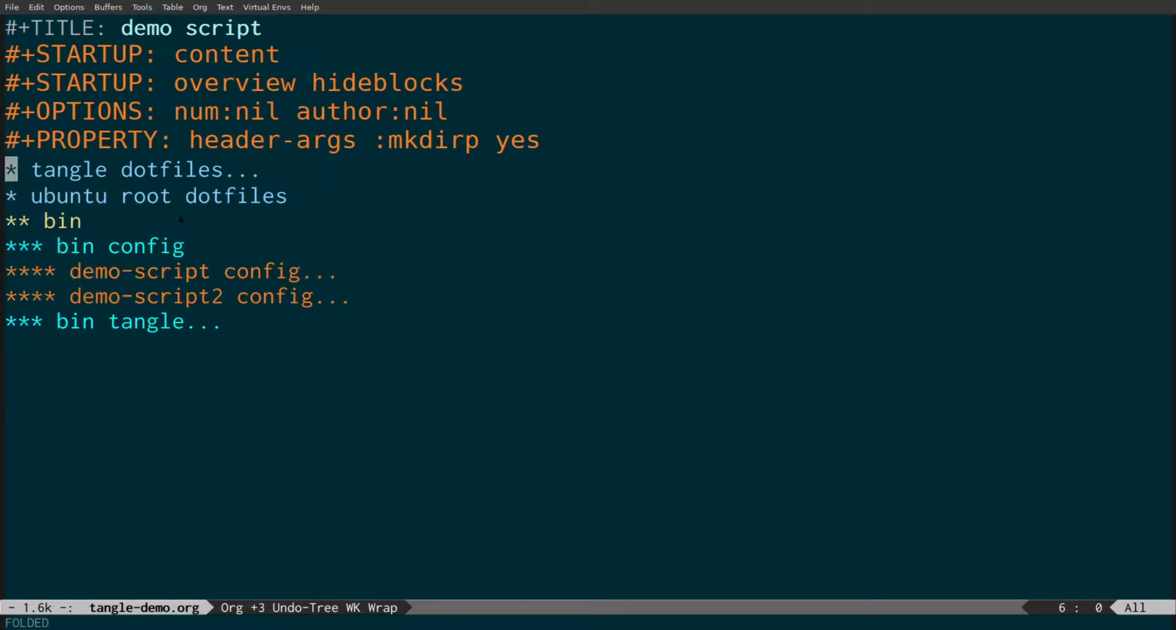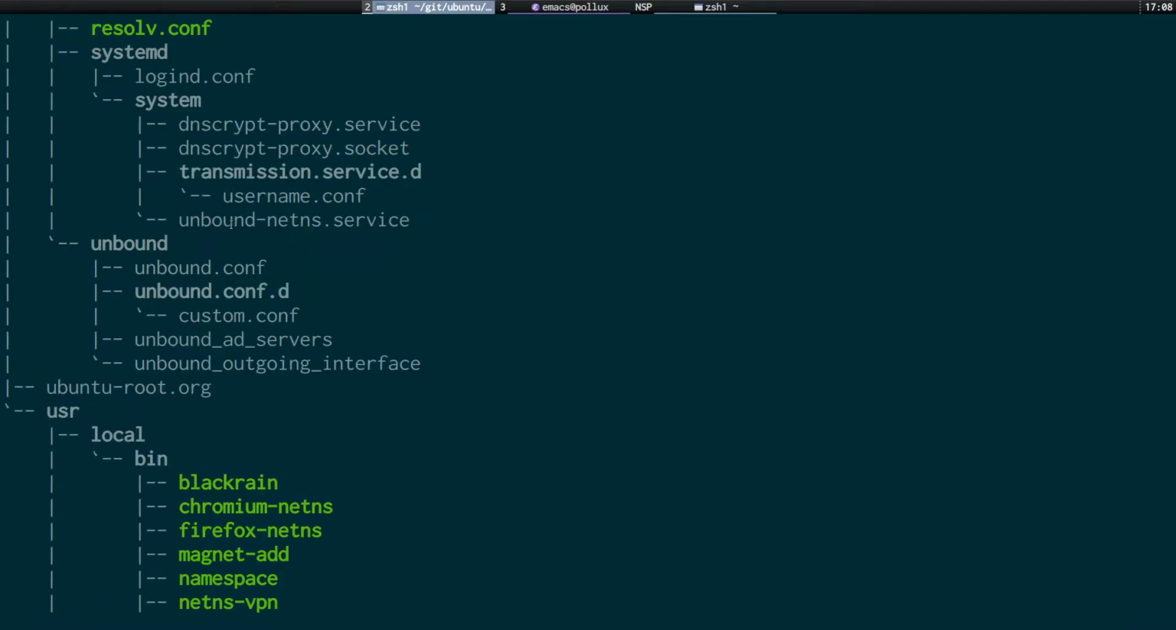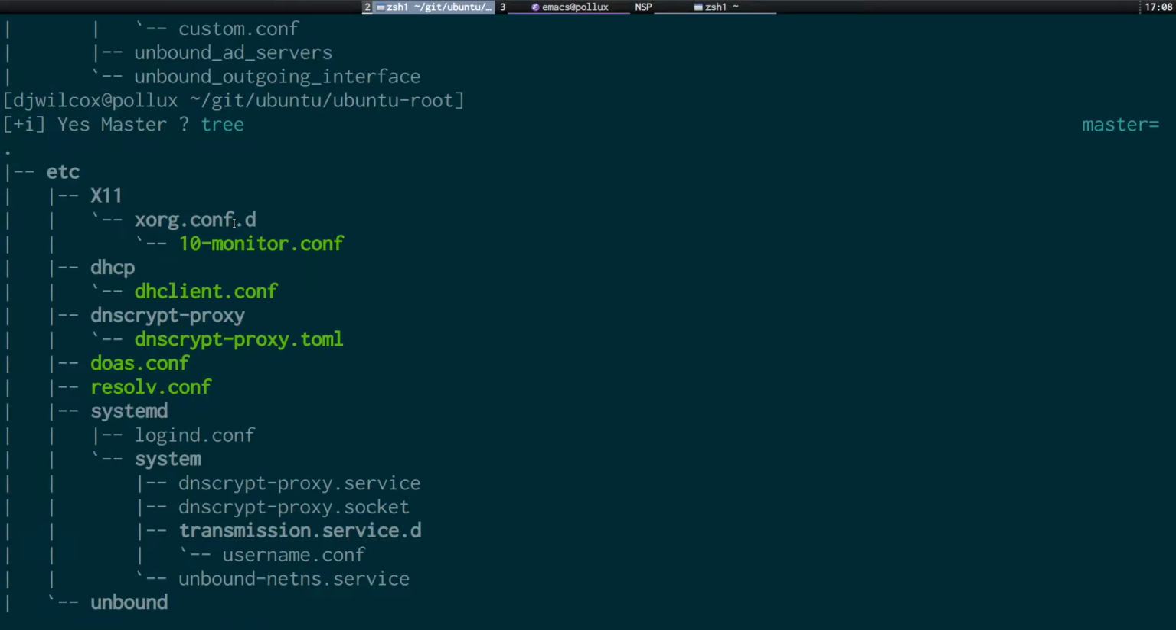Just makes it super simple to do stuff. It is by far the fastest way I know of deploying stuff. Again, the advantages are you're going to have everything in a single file. Deploy it all with a single keystroke. You've got a backup. So you can see here for my root config files, I've got the directory structure created in the Git repository, so I can see exactly what's going to go where.